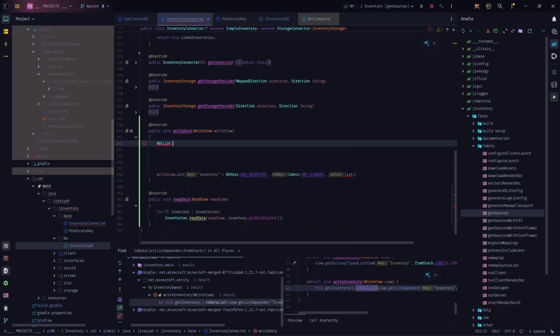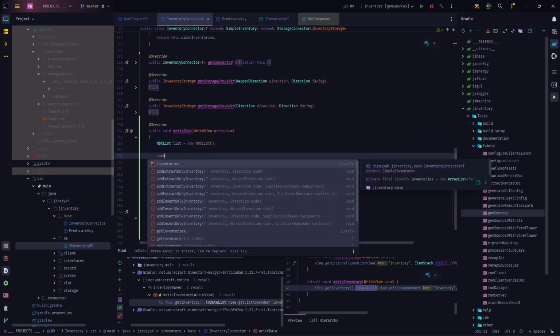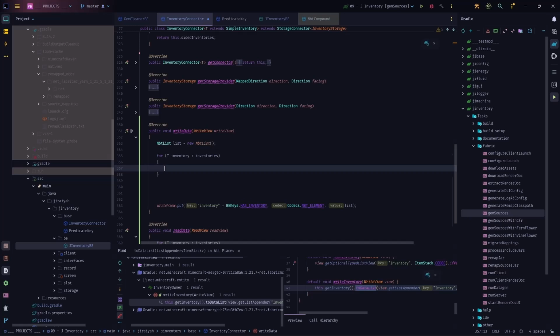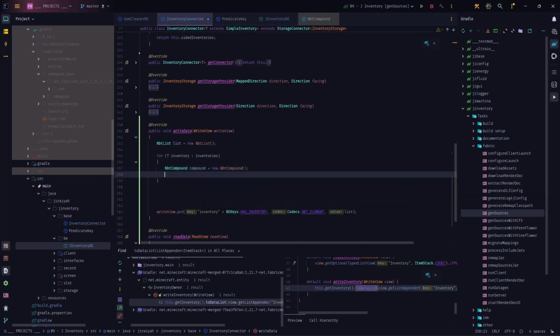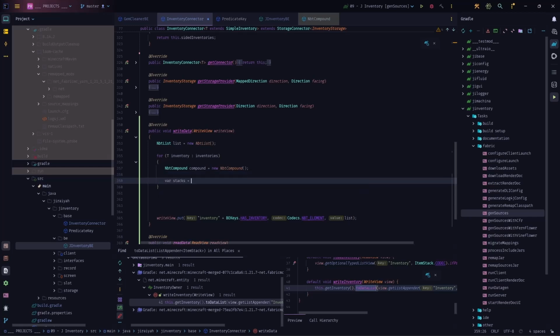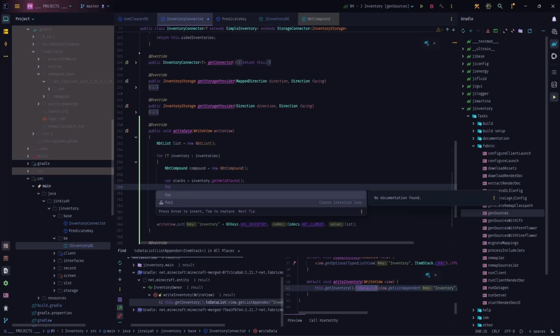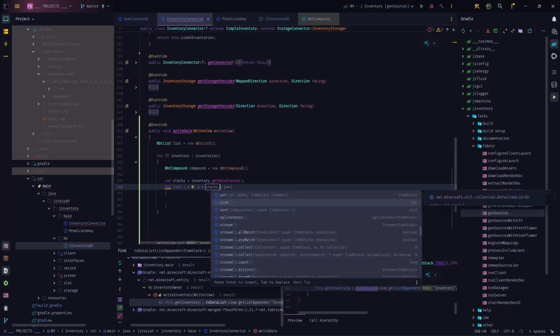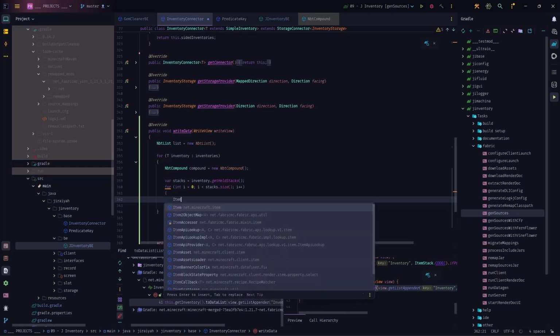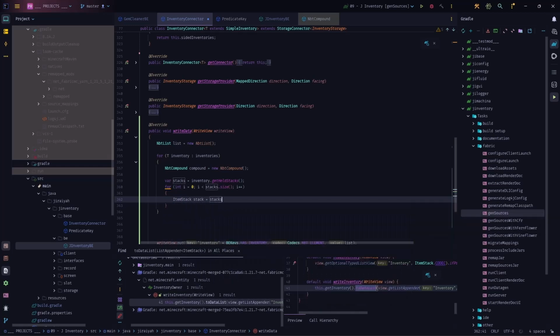Let's call it the list equals to new NBT list. Then we have a loop for inventories.for, and we call it inventory. Then we want an NBT compound. We call it compound equals to new compound. Then, God, this will become ugly. We can't use inventories.write data, okay? We should be able to say that var stacks equals to inventory that get held stacks. Then we want to loop through that. So for I less than stacks dot size, here we say item stack equals to the stacks.get at I. Then let's move this guy in.